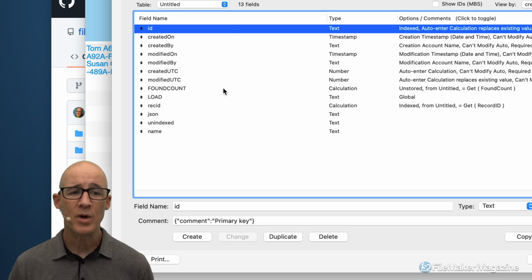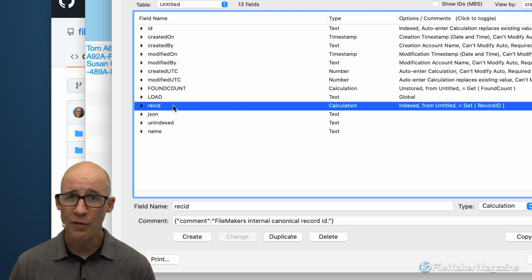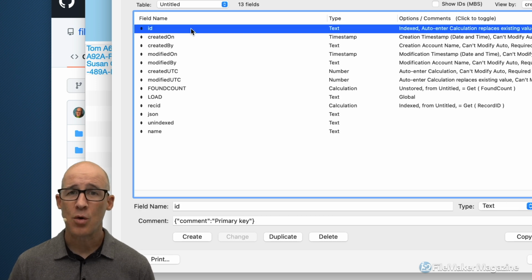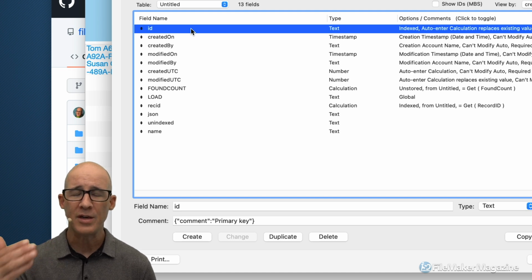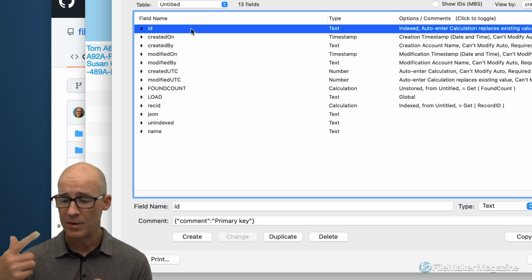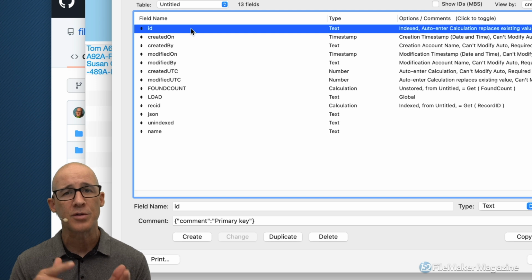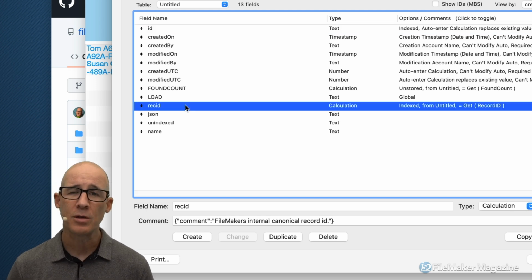Now, the reason that you would use this over your primary key is based on whether it's pure UI and you're only doing something within the UI for the duration of while the user is using the solution. This is absolutely perfectly fine to use.